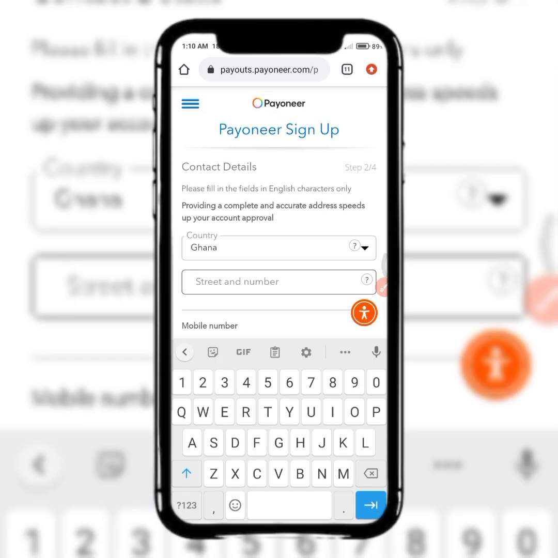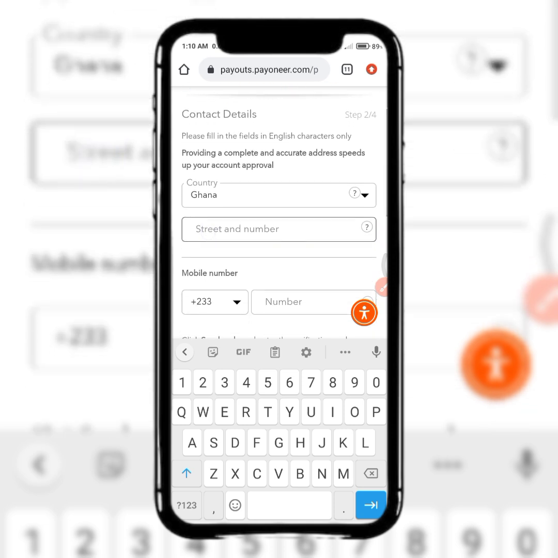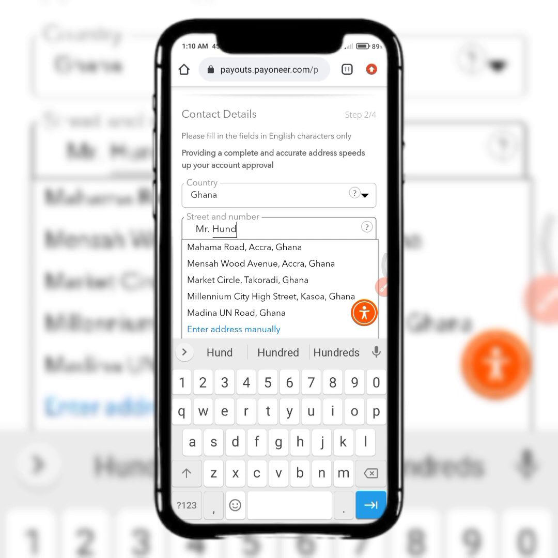All right, now we are in step 2 out of 4. The country is already set to Ghana. Don't change it. If we're in Ghana, don't change it. We are creating this for Ghana, or we are seeing how to create it for Ghana. So write the street number. Mr. Hanson Road, Accra.